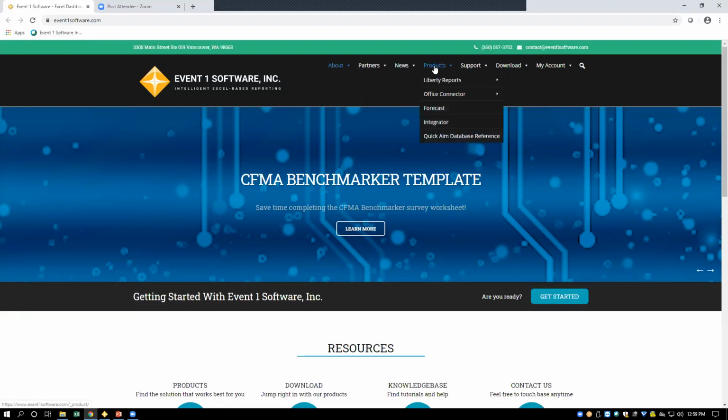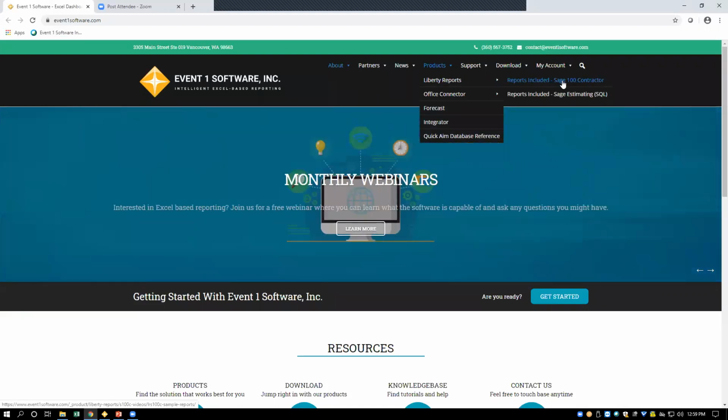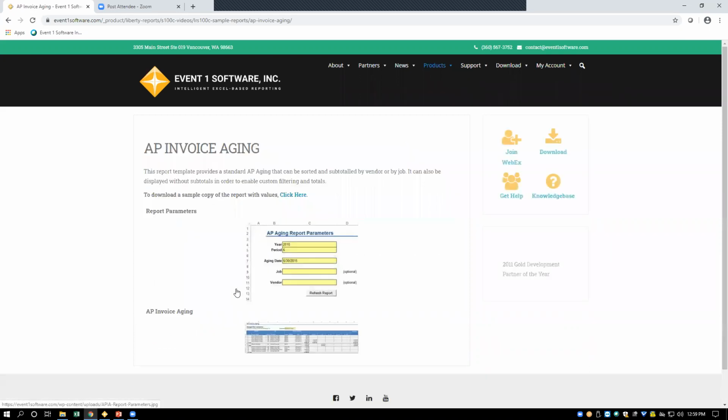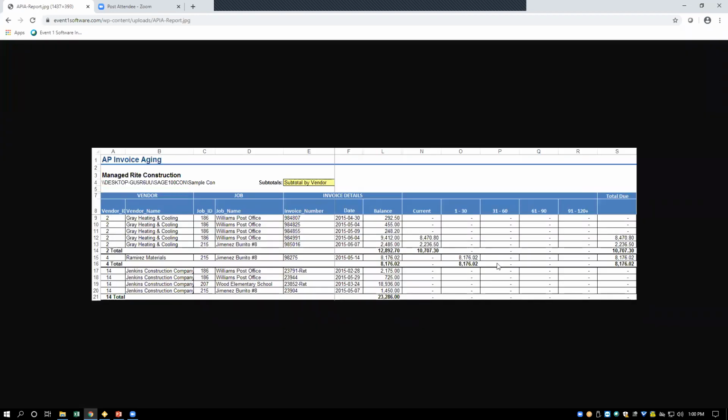If you come here and you go to Products and Liberty Reports, and you come to Sage 100 Contractor right there, you'll see a list of all the reports that are on the launchpad, and you can see a description of what they are. Like there's an aging report, or a committed cost report. So you click this read more, and it will show you examples. Like as I was demonstrating it to you, you could see there was a parameter page, and you could see that there was a result. So you get an opportunity to get a feel for what the report is.